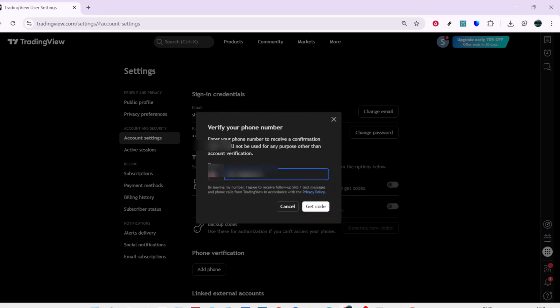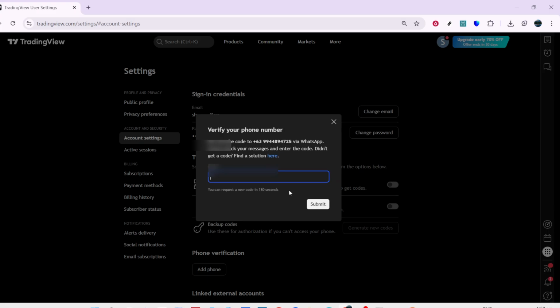Following the input of your phone number, you'll see an option to Get Code. When you click this, TradingView will send a verification code to the number you have just entered. This step ensures that the number provided is active and under your possession. Check your messages for this code, as it should arrive fairly quickly.